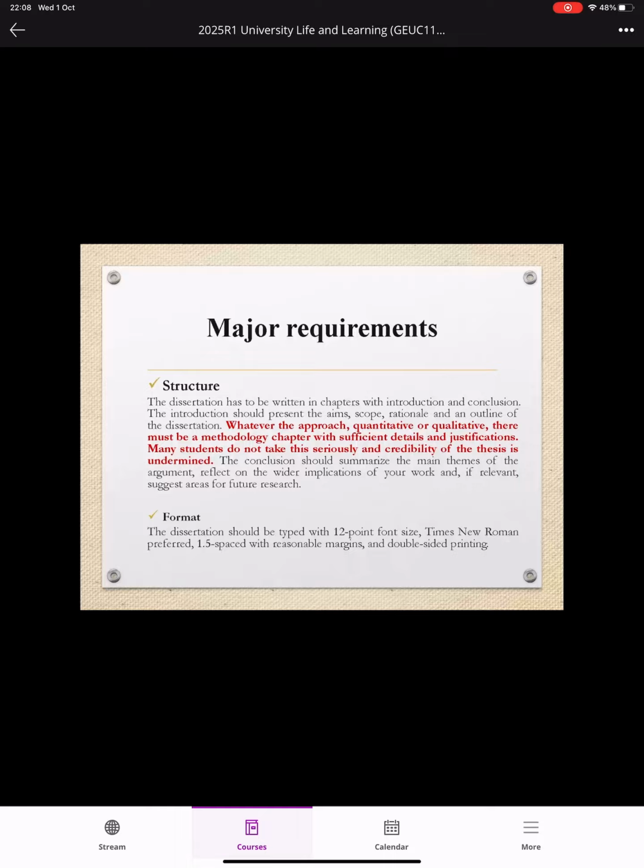And the structure of the dissertation. For example, the first chapter is the introduction, the second chapter usually will be the literature review, the third chapter will be the methodology, followed by data analysis, then a discussion, and ended with a conclusion, something like this.